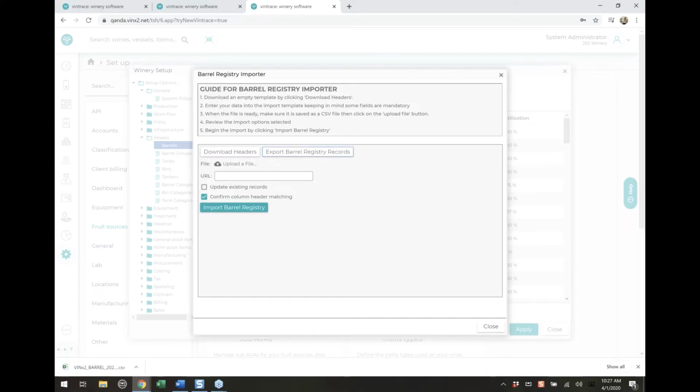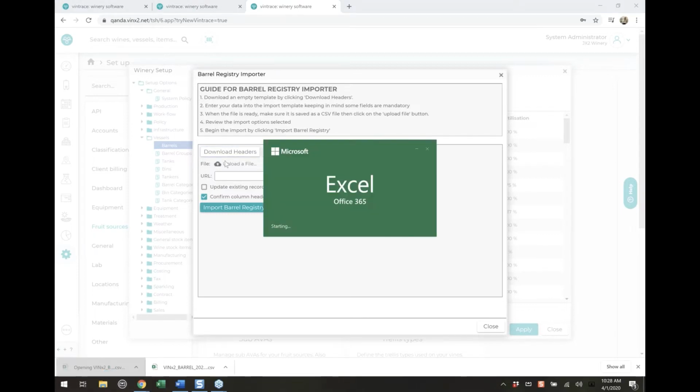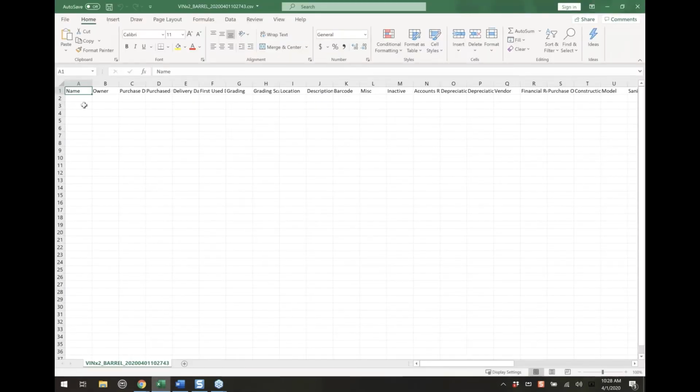If you need to rename any barrels, again, through this Excel file, you can rename barrels. And also, if you are a custom crush facility, you can download the headers and send this file to your custom crush clients to fill out, or send this Excel file to one of your cellar hands to fill out, and then you can import. And again, on the download header, you do not need to fill out all of the tabs. So we need the name and the owner.